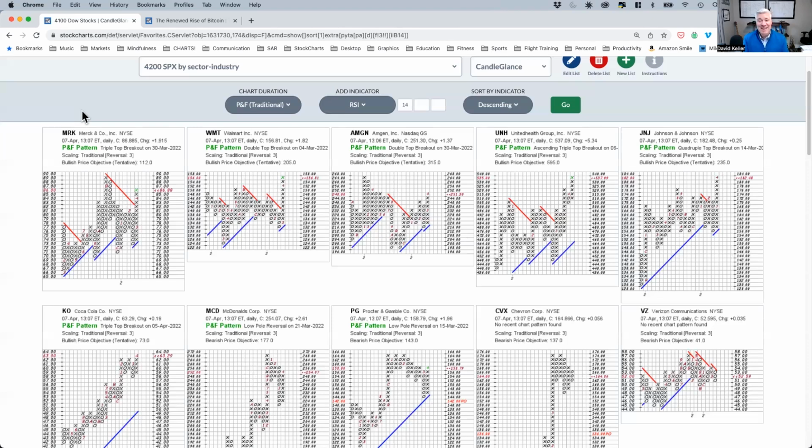This was a rundown of our CandleGlance function, one of the great features on StockCharts.com. All this week, we've talked about 5 hidden features.